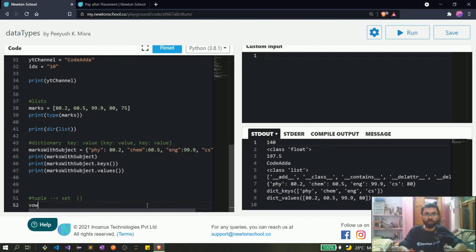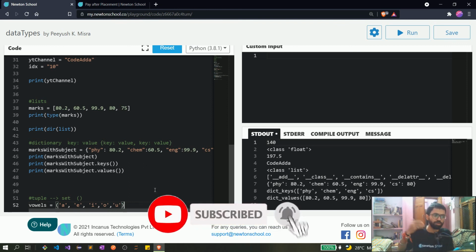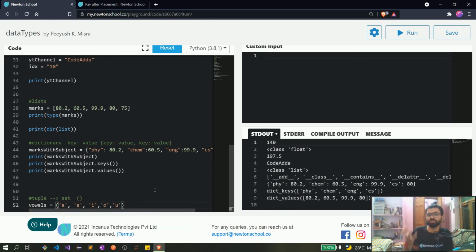So like vowels, we have vowels that are not changeable. We have defined vowels like a, e, i, o, u. So we can store them like this: a, e, i, o, and u. These things cannot be changed, and the vowels cannot be changed. So if you want to store something which you can't allow to change in the entire code, then you can store it in a tuple. Otherwise you can store it in a list, or if you want to store it in the form of key-value pairs, then you can store it in the form of a dictionary.